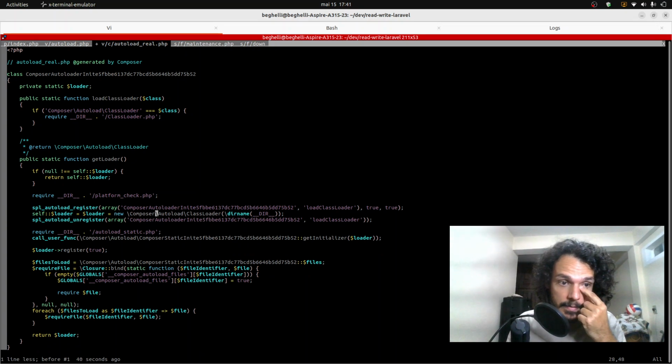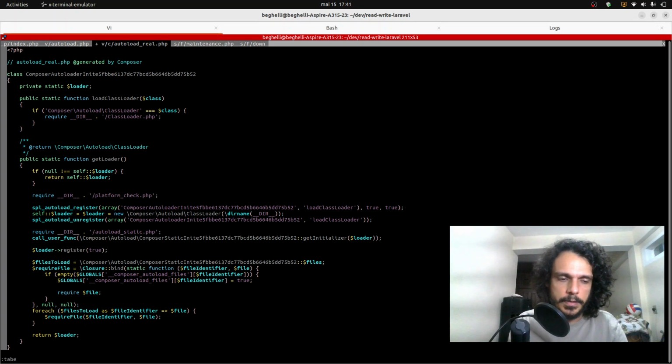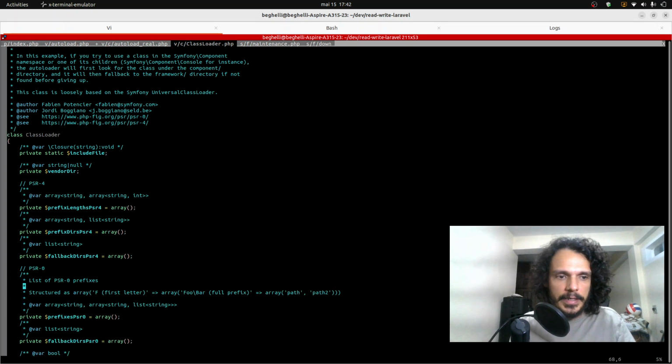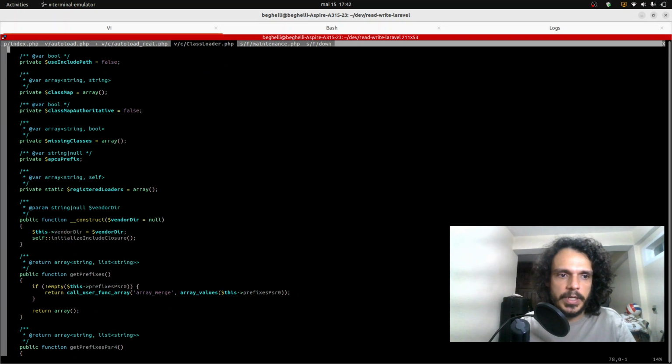And then we have the loader, and the loader is a class, another class defined under vendor, Composer, autoload. No, it's class loader, I think. Yeah, the namespace has autoload here, but the path doesn't comply with the namespace. So the class loader is here, right? And this is the actual class that does all the logic, loading and requiring files, etc.